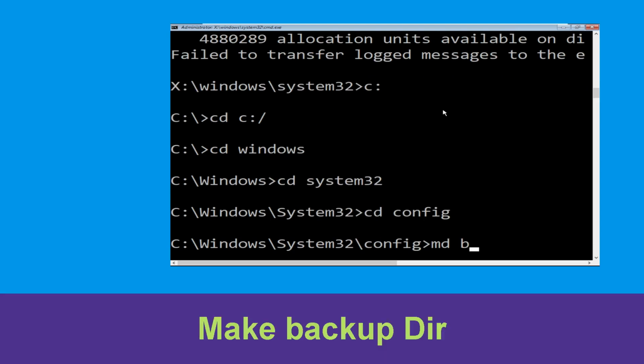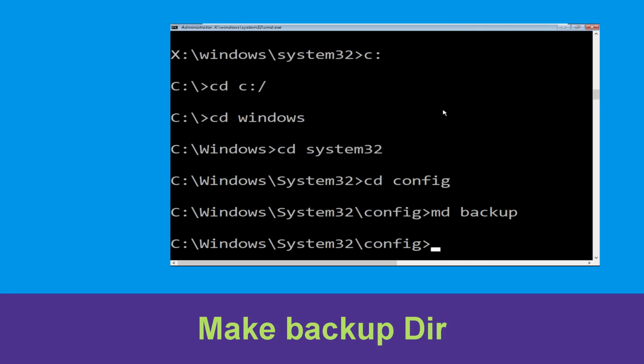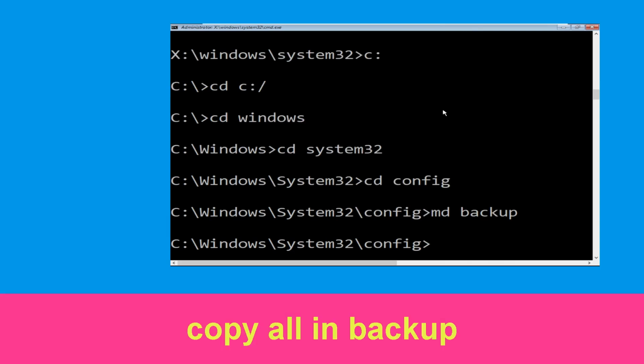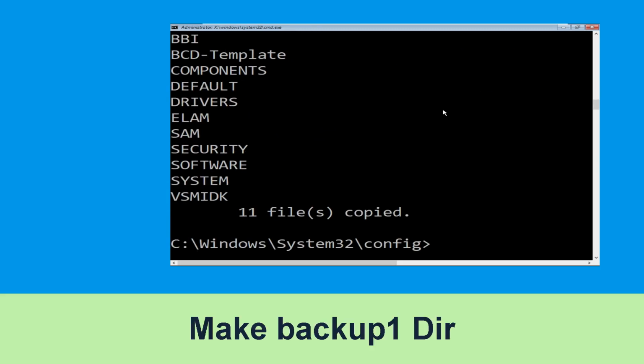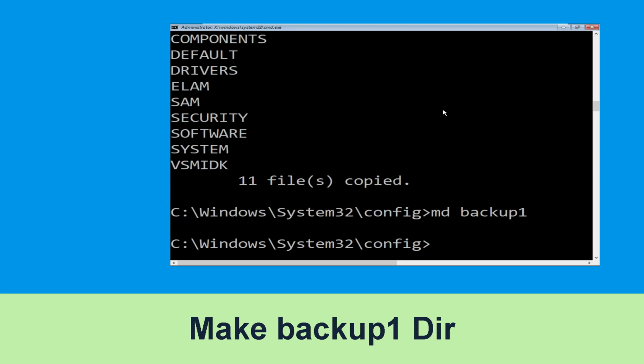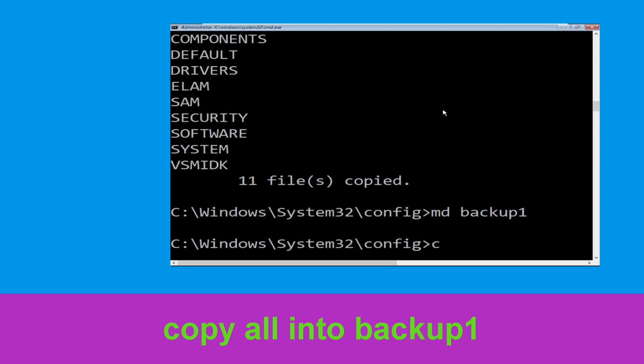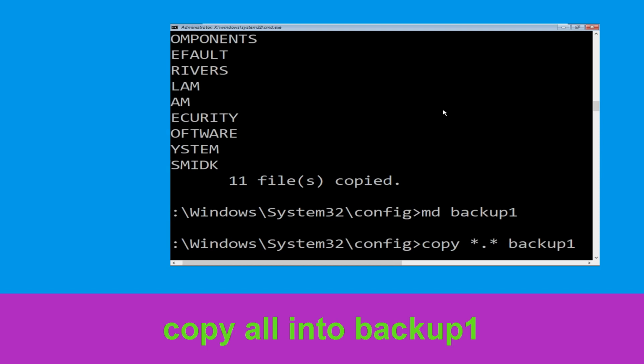Then type md space backup and hit enter. Now type copy * backup and simply hit enter to execute the command. Now type md space backup1 and simply hit enter. Now type copy space * space backup1 and hit enter.